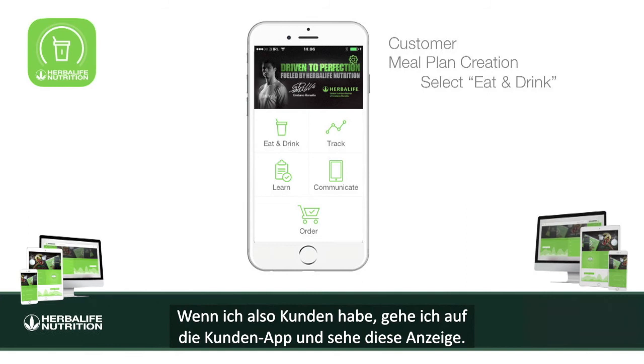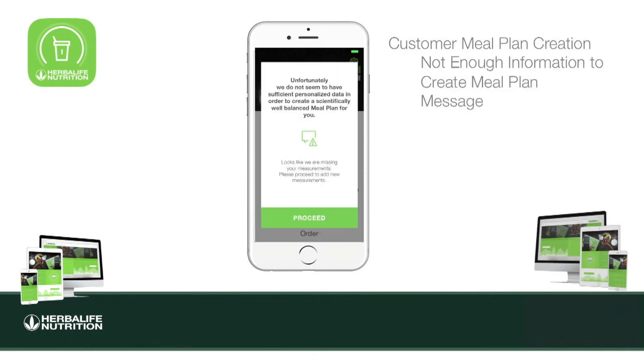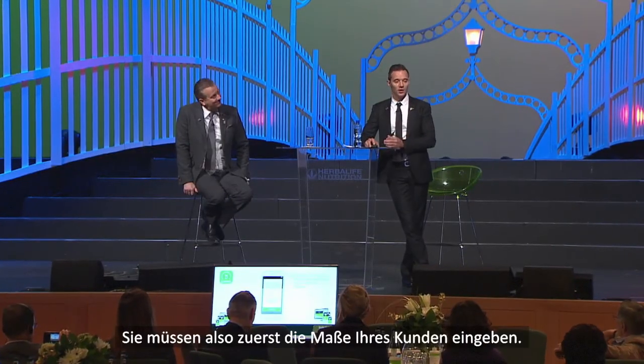So now you have a customer. If you now go to the customer app, you will see this screen. And if you want to create a meal plan, you just click on Eat and Drink. And then you're going to see, because the app needs measurements to make the calculations, before you can do this, you have to put in the measurements of your customer.